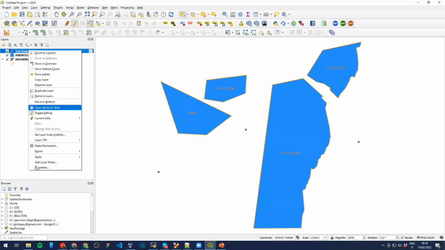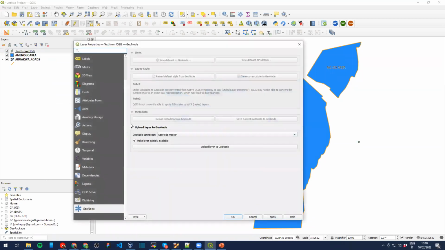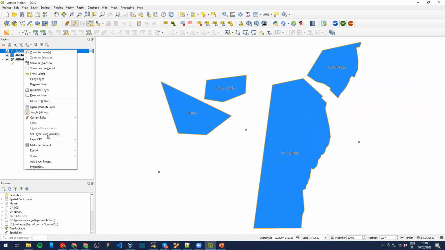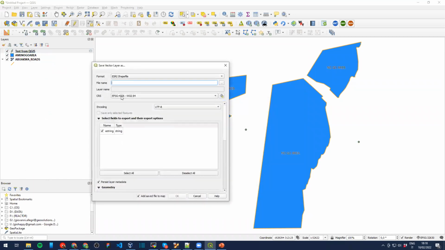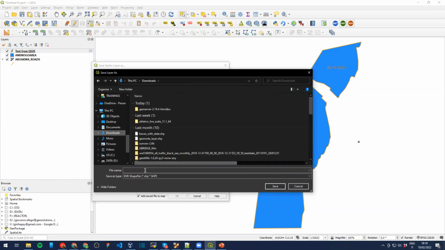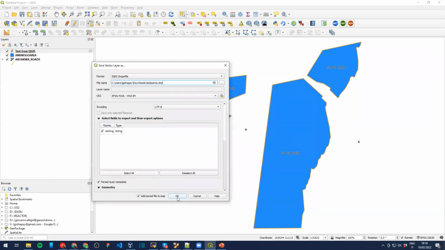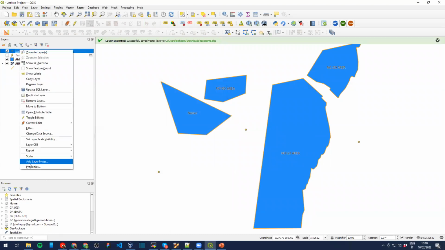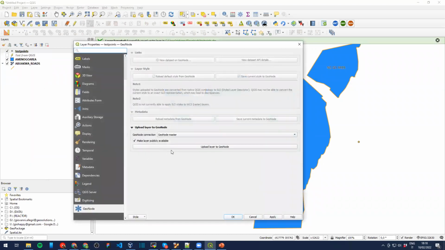Okay. Of course I have to save it. Export as a shapefile. Let's do it. Test points. Okay. Now I have this shapefile. Let's try load.